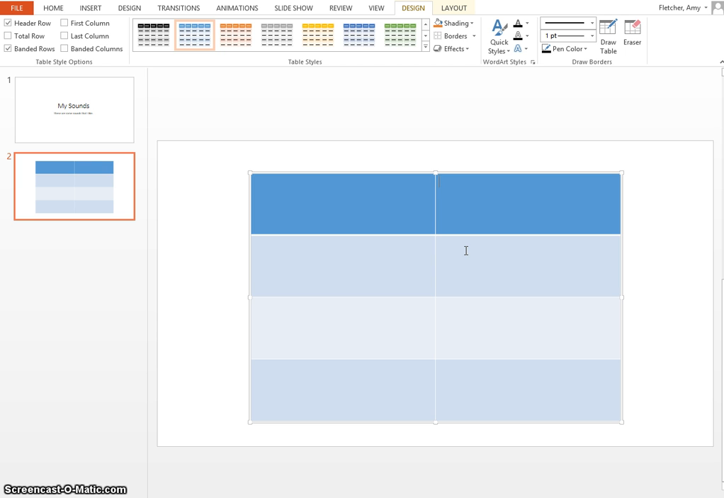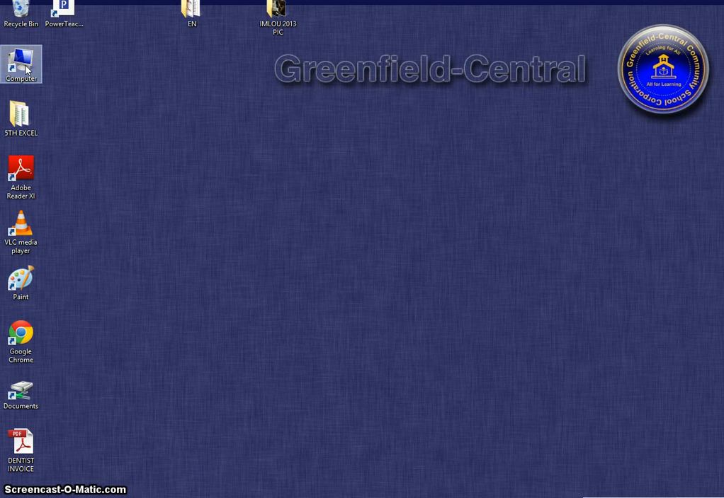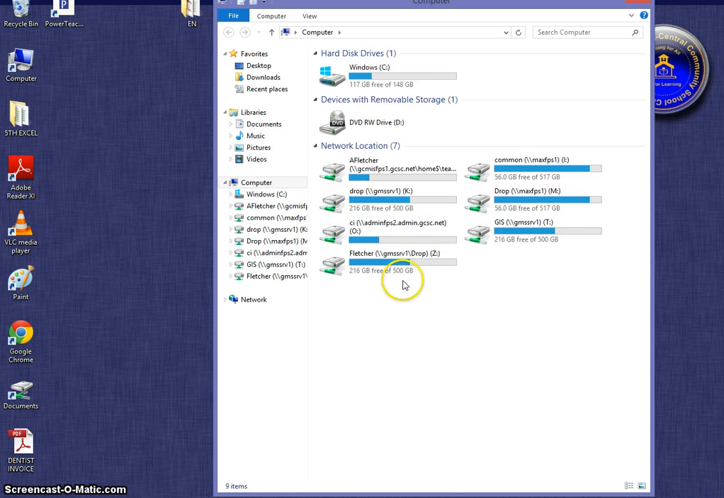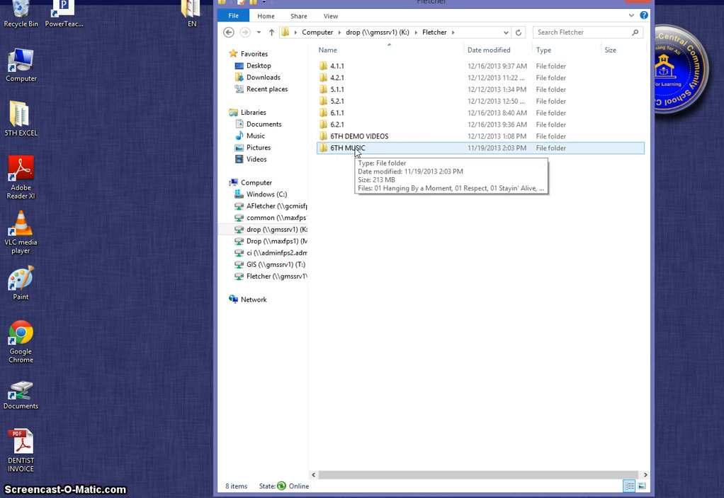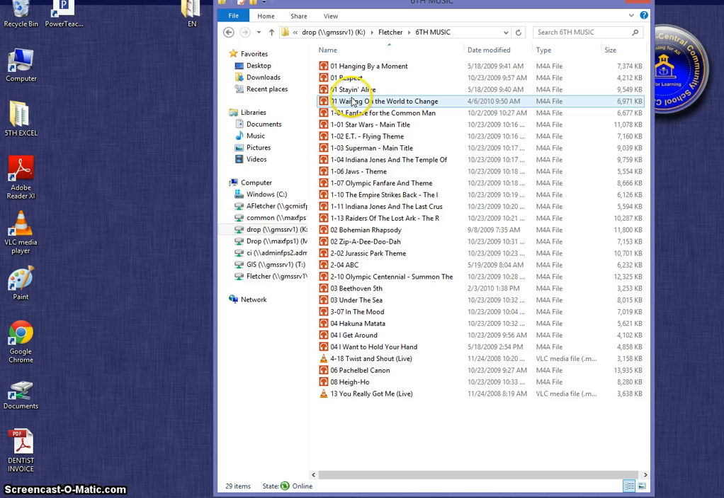Okay, now we're going to need to go to the 6th music folder. So we're going to minimize our PowerPoint and go over to the computer, and you'll need to go to your drop drive. And go to Fletcher and go down here to the 6th music folder, and you can see lots of music that I have here. Okay, you can preview those and click on them to see what they are in case you just don't know. But then we're going to drag your selection over to your desktop.